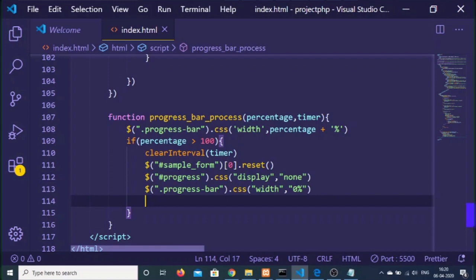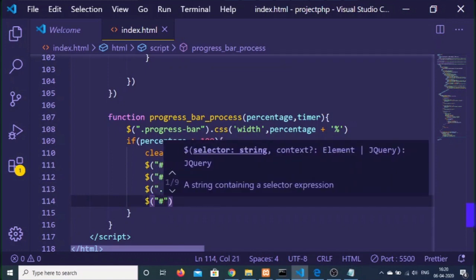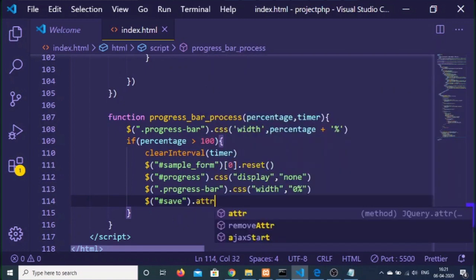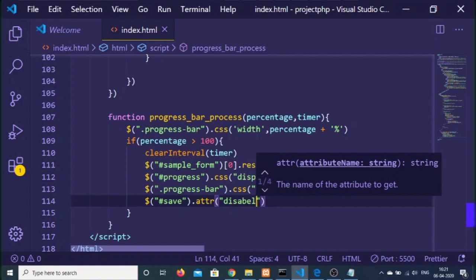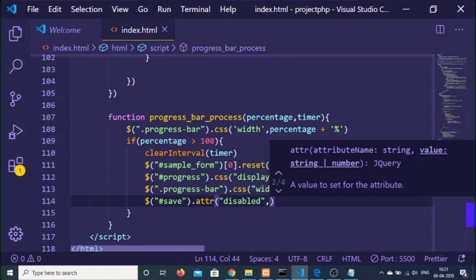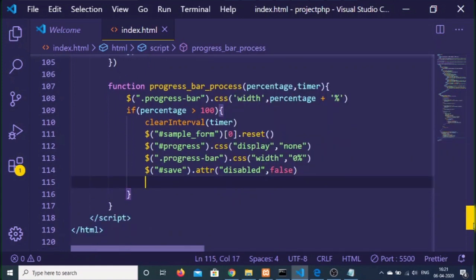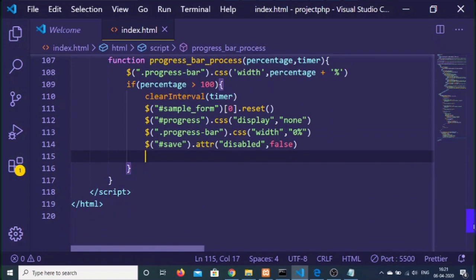So after this, we also need to undisable the button as well. So first of all, we will also target the button, which we have given an ID of save, attribute disabled, and this we need to initialize it to false. So this will undisable the button for us once the animation of the progress bar is gone.